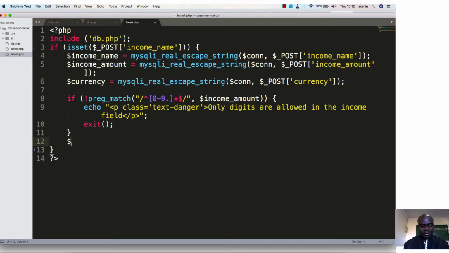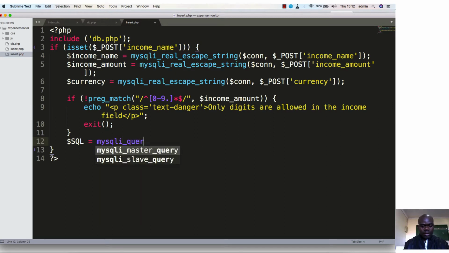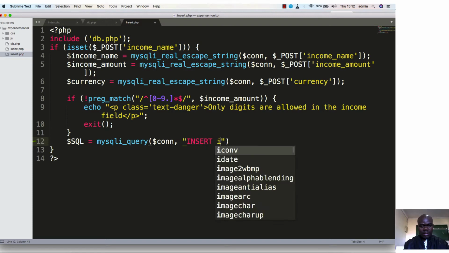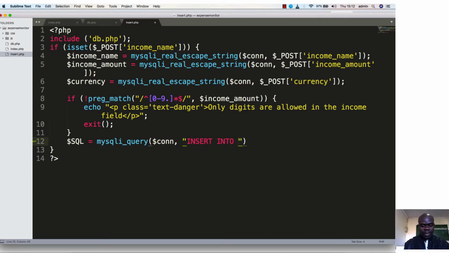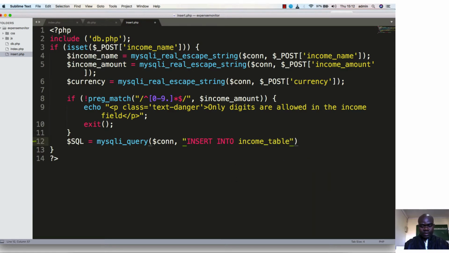So we say SQL, we go to mysqli_query, and we call the database connection con, then we say insert into income table, then we'll add the values.